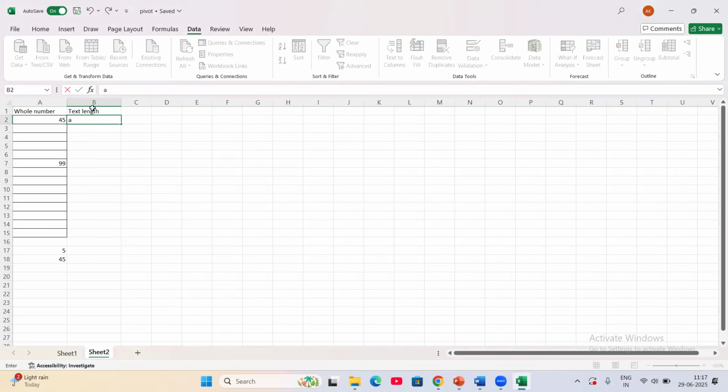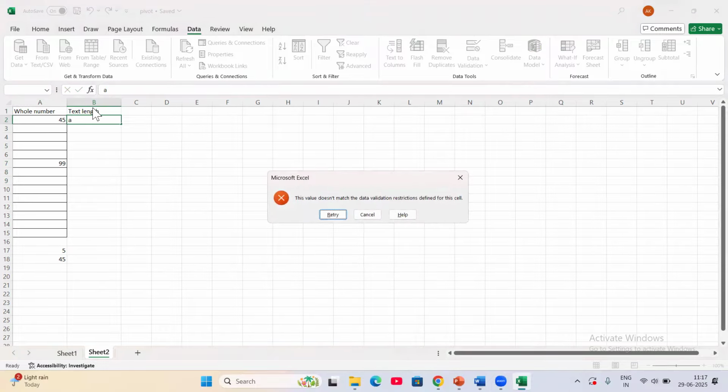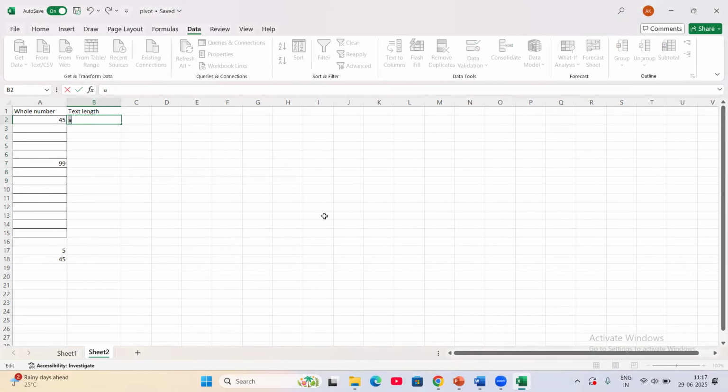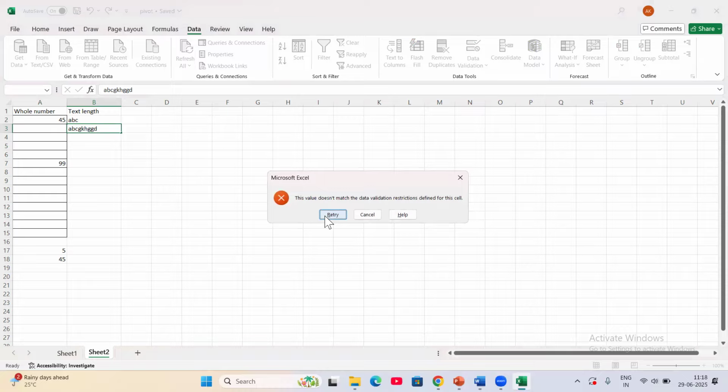Then enter the input A, it will give an error message. This value does not match the validation restriction defined for the cell, because I gave a minimum text length of 3 and a maximum text length of 5. So if I give the input A, B, C, it will accept it. If I give an input with text length 6, it will give an error message, same as we did with the whole number.